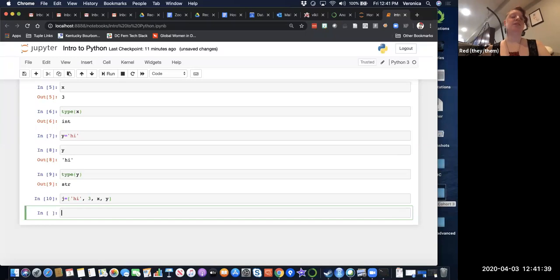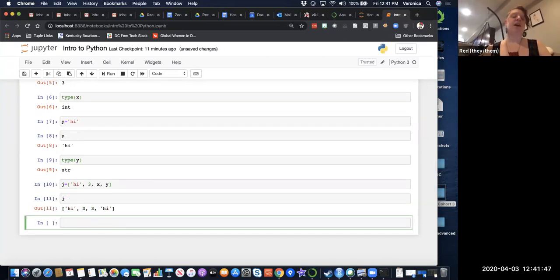And remember, since I set j equal to the list, it's not going to display anything, but then I can type in j and hit shift enter, and it shows me what's in my list. And I made a palindrome because I used X and Y in my list. Again, the list has both strings and numbers in it, and that's completely okay, because a list is just a way to hold data. So that's one of the ways you can create a list.